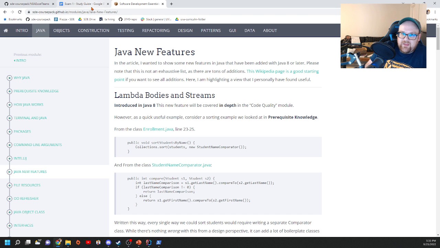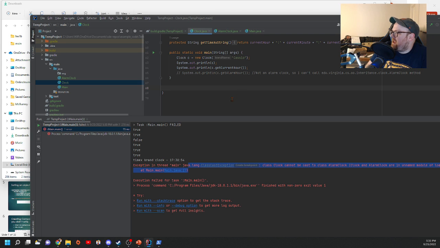All right, but that's a class cast exception. If you want to make it safe, you can just use if instance of, or you can do a try and then catch class cast exception and handle that. That's how to make that type of thing safe. If you don't know, for example, say you have a list of clocks and you don't know which ones are alarm clocks, that's a way to sort of filter that out.